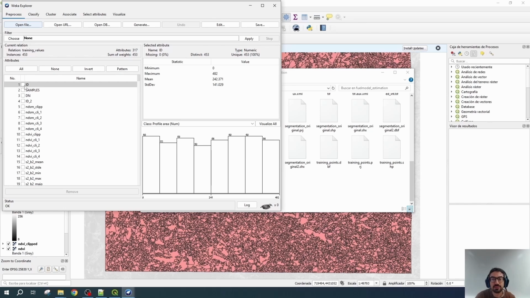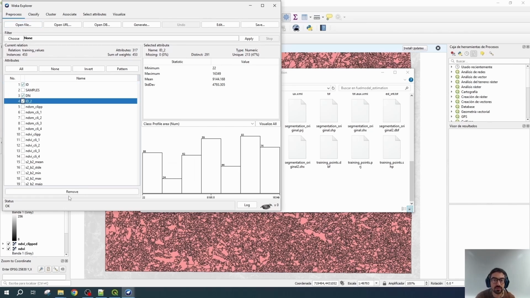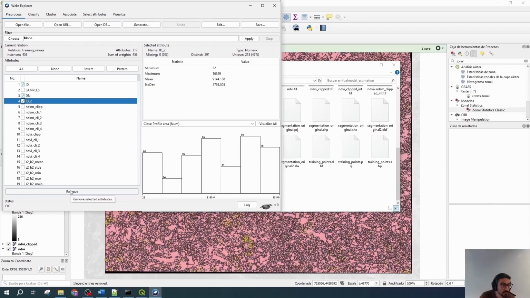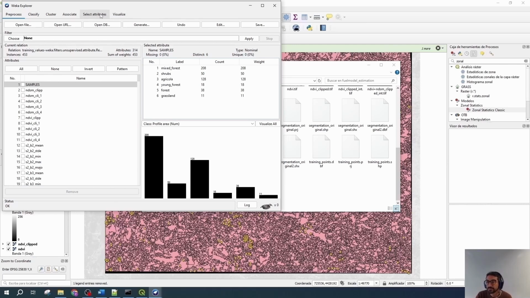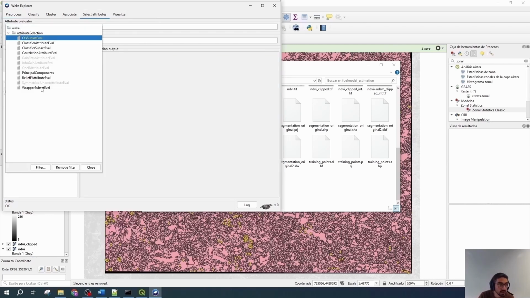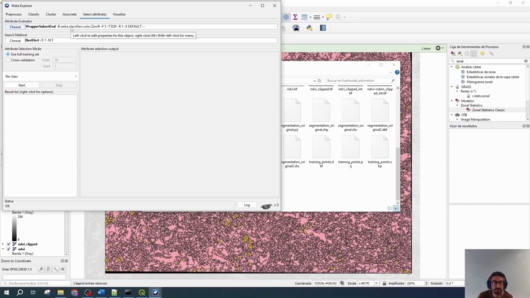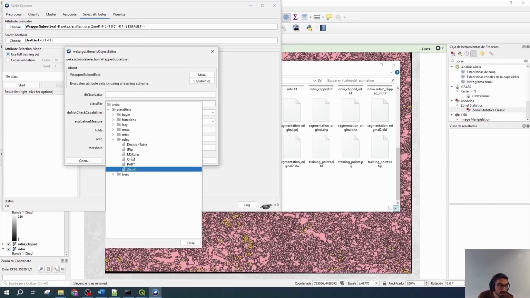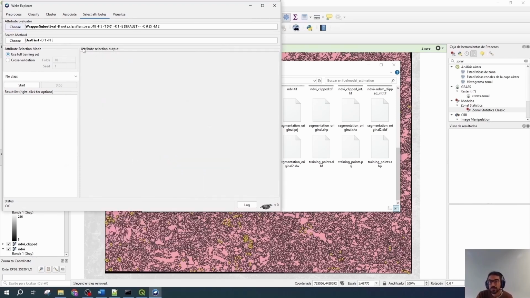And we remove the ID fields that are not significant for the classification model, such as the ID, ID_2, and VN. Then we select the attributes. We select the wrapper subset eval as the attribute evaluator and the decision tree J48 as a classifier. The gradient stepwise as the search method. And we select the samples attribute as a class.